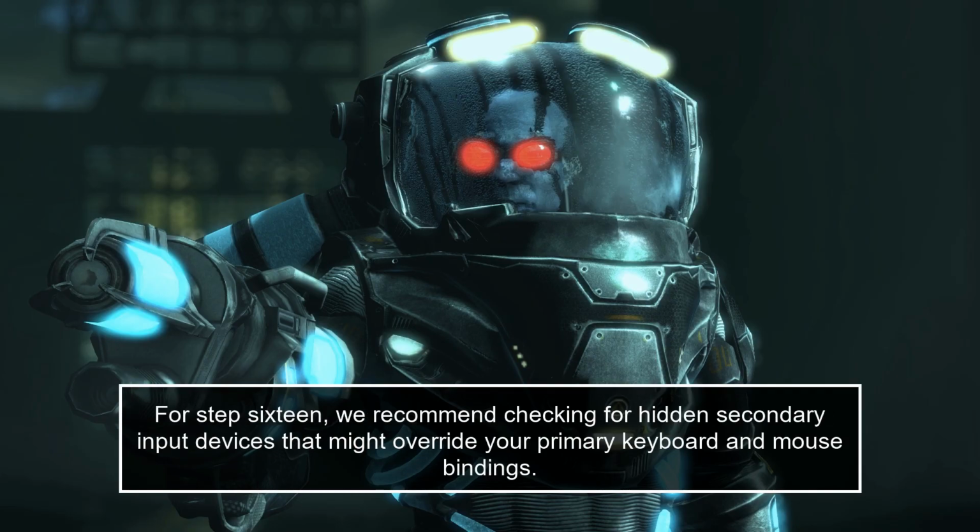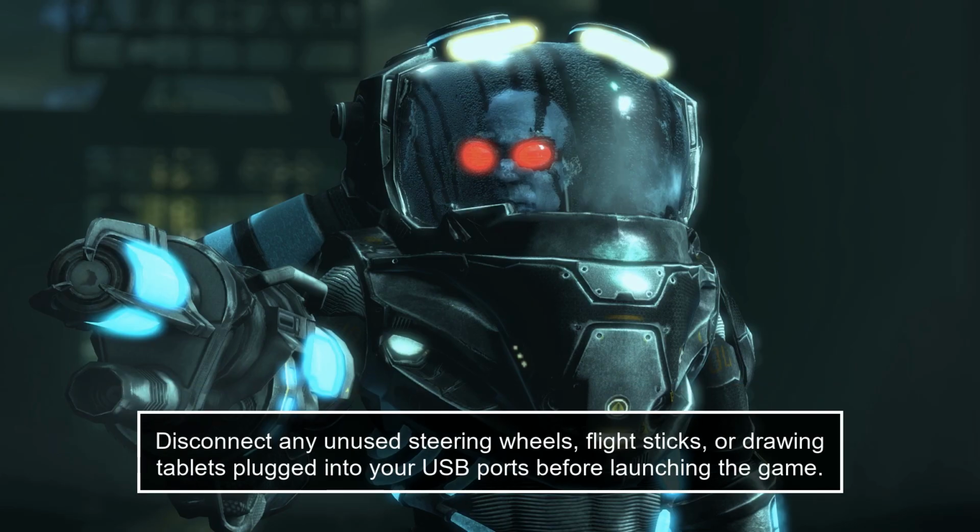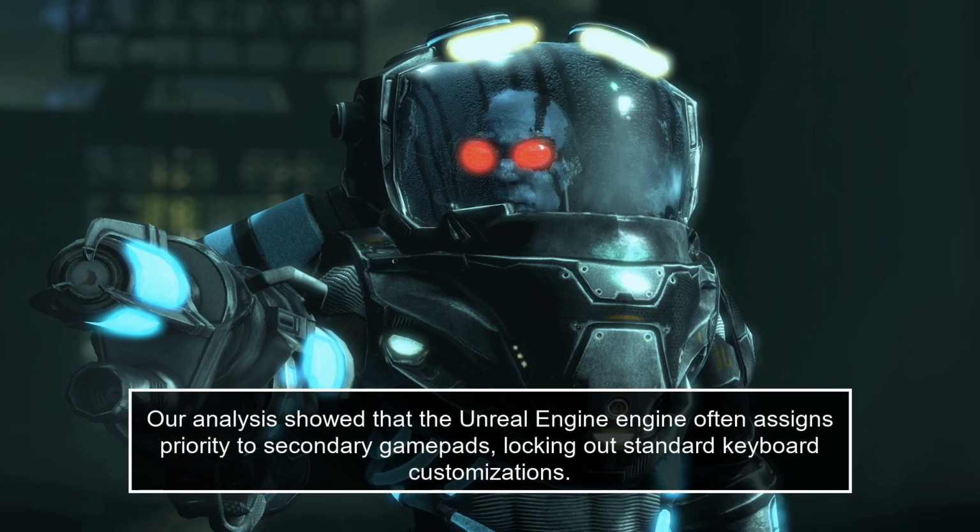For Step 16, we recommend checking for hidden secondary input devices that might override your primary keyboard and mouse bindings. Disconnect any unused steering wheels, flight sticks, or drawing tablets plugged into your USB ports before launching the game. Our analysis showed that the Unreal Engine often assigns priority to secondary gamepads, locking out standard keyboard customizations.